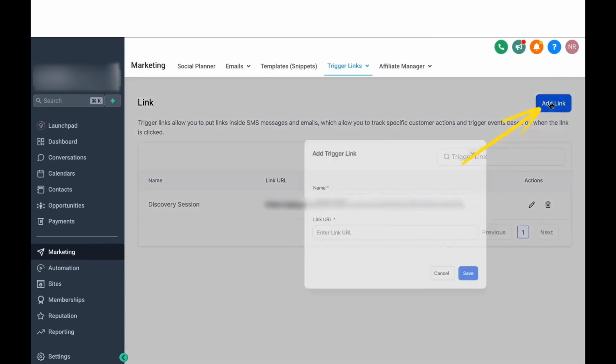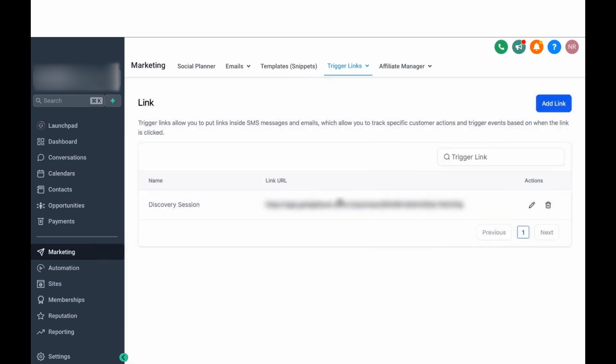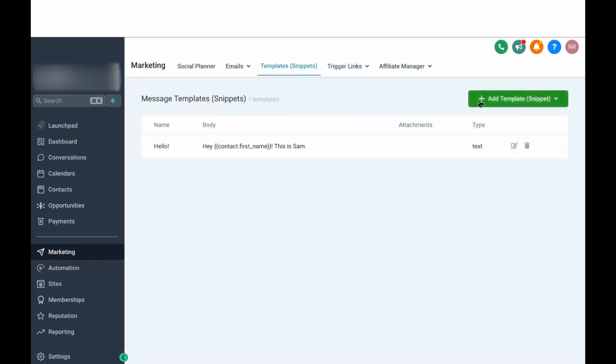All you have to do is click on this blue button here, name your trigger link, maybe something like marketing offer, and in here you will put in the link where you want them to go, and this will create a trigger link. As an example, I'm just going to put a dummy link here. Once you hit save, it will come up here, and then let's say I go back to templates here and create a new text template.